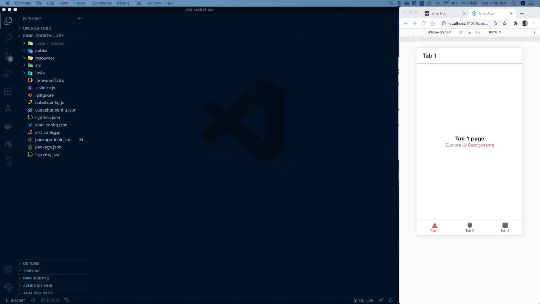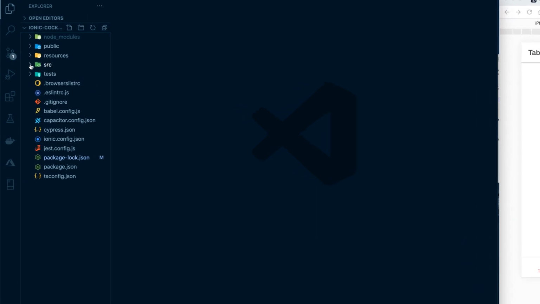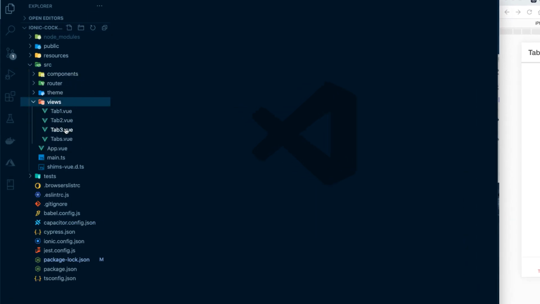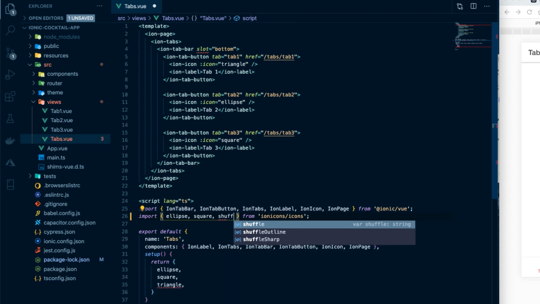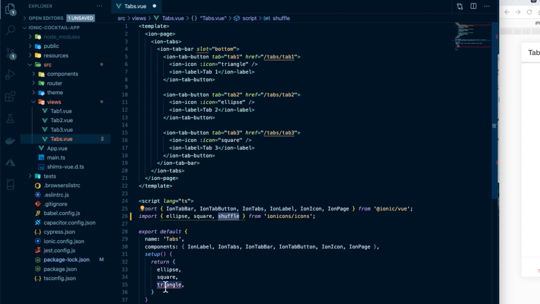And the first thing I want to do is replace this tab icon right now. I'm going to make it a shuffle, and we're going to change the name to random. So what we're going to do is head to src, views, and Tabs. And down here at the bottom, we see we have our icons. We're not going to need the triangle anymore. So what we're going to do is just import the shuffle. We'll go ahead and replace the shuffle in the setup. And then we'll come up here, find the icon of triangle, and replace it with shuffle.